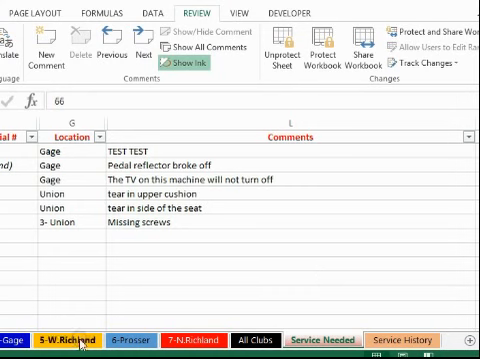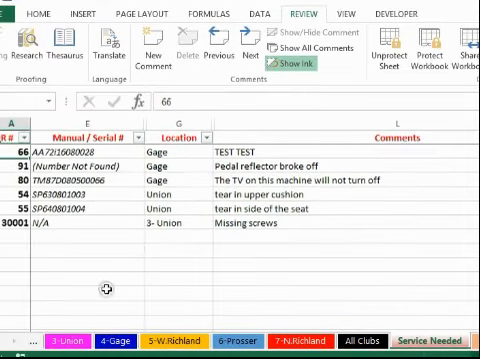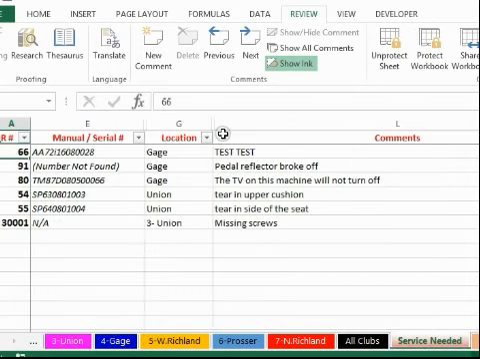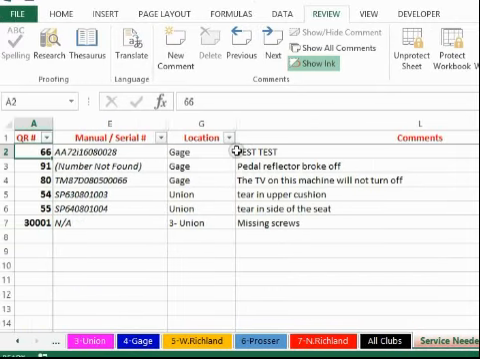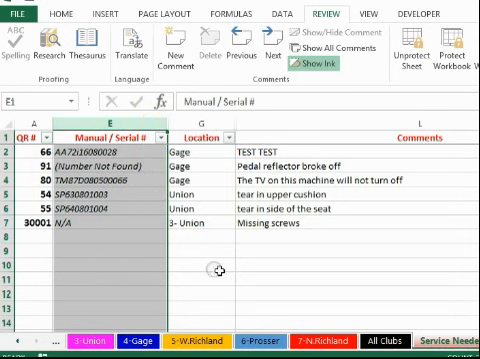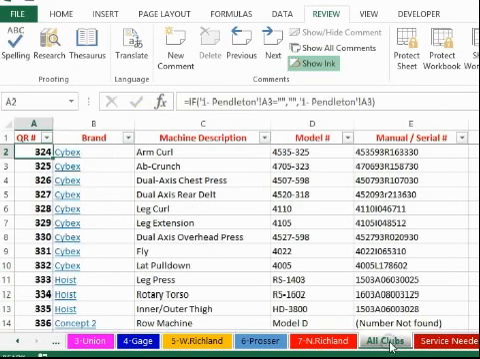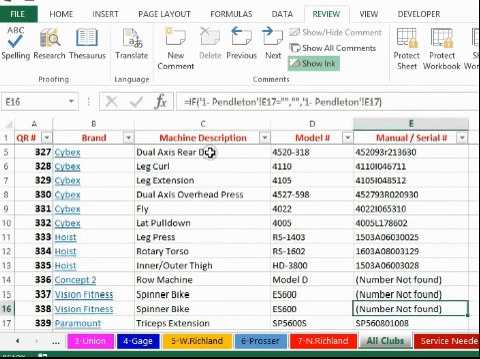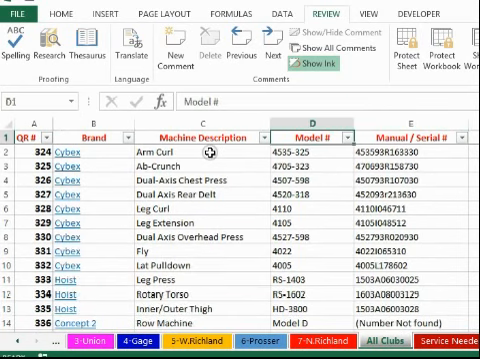Service needed and service history tabs actually have all the same information as these other tabs, just the columns that we have hidden are different. Same goes with all clubs. All clubs is just referencing all the other ones.